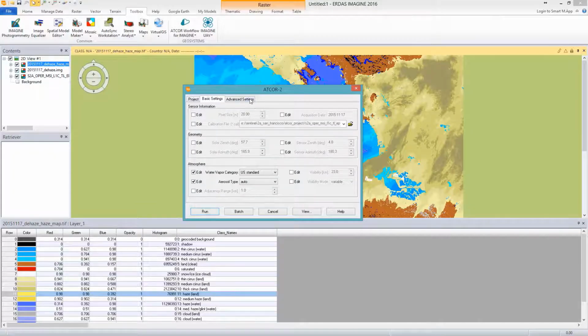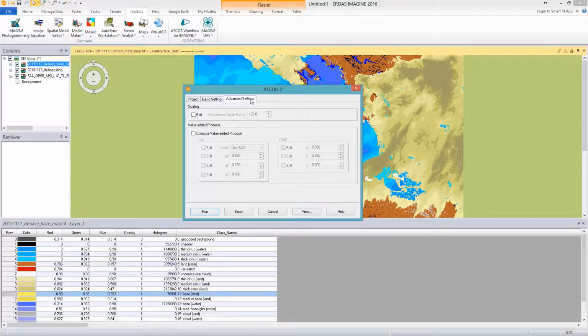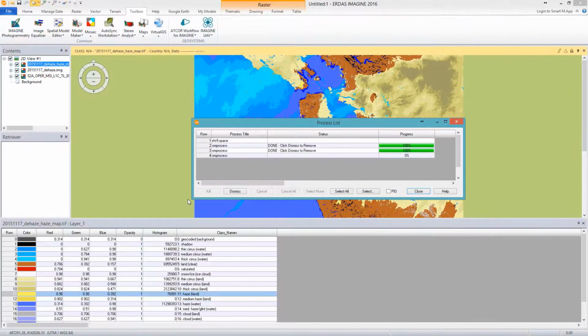Last but not least, the Advanced Settings tab. For the first option, in the Scaling box, I keep the default for the reflectance scale factor. If unchanged, the reflectance in the output image will be scaled by 100. With ATCOR, I have different options to get further products. Therefore, in the box Value Added Products, I check Compute Value Added Products. Then I run the Addcore2 process.